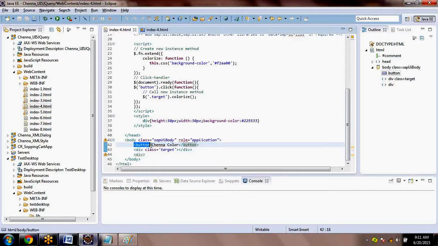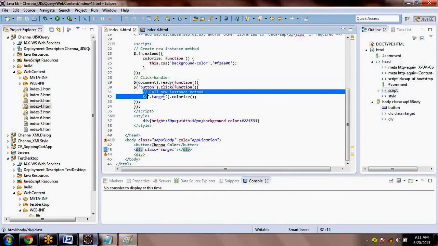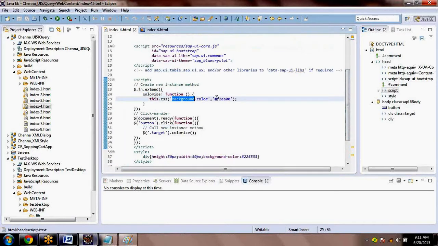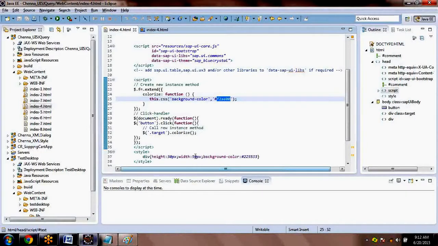Yeah, that is fine. So, div target. Now look here, I have a button. Once I click on the button, where can I write the click event? Inside document.ready. Once I click on this, for this target, I am applying the color. So this will be called. What I am trying to do here is change the background color.